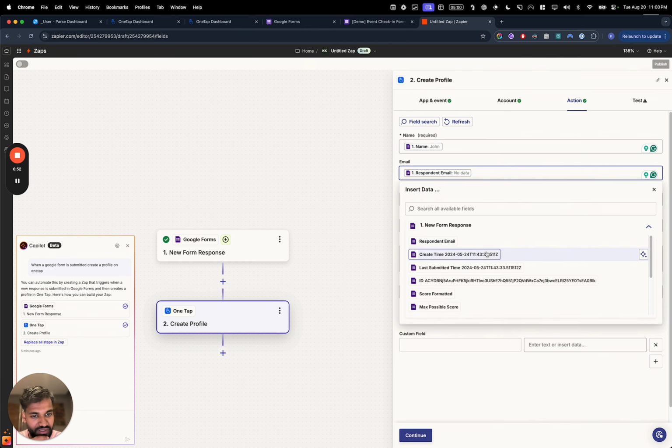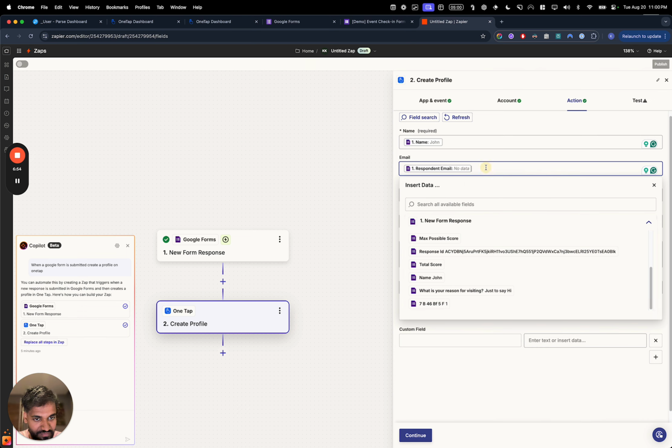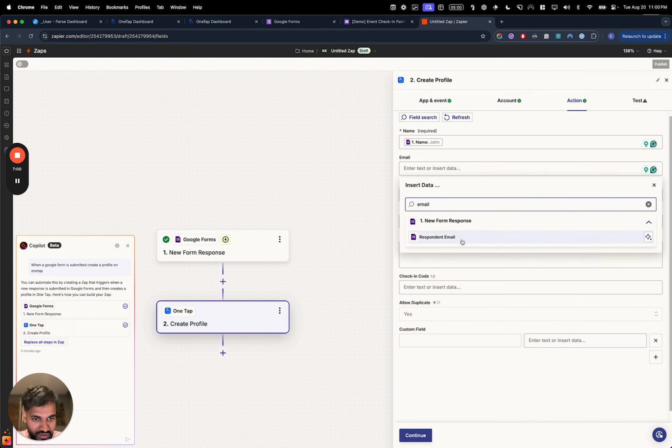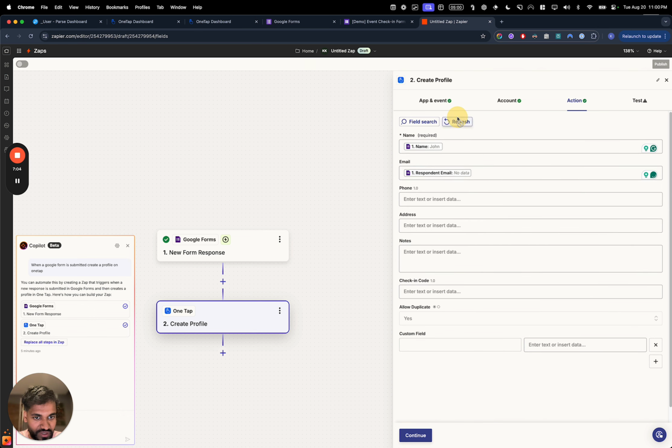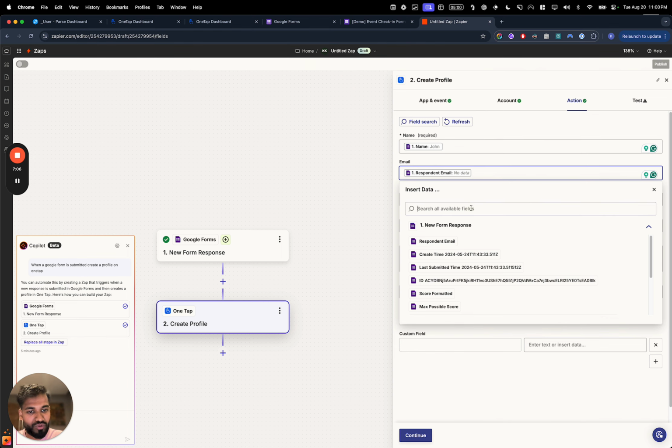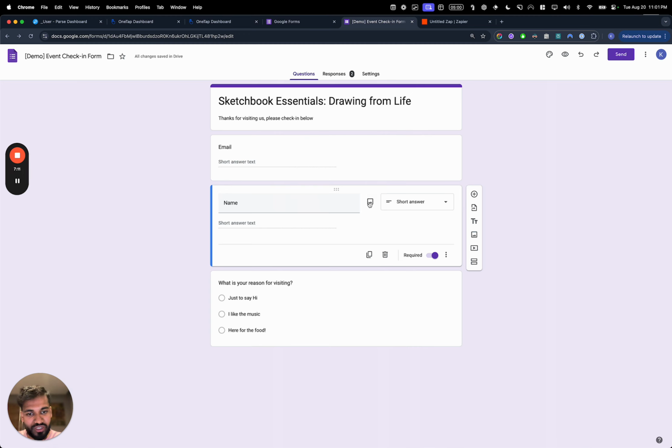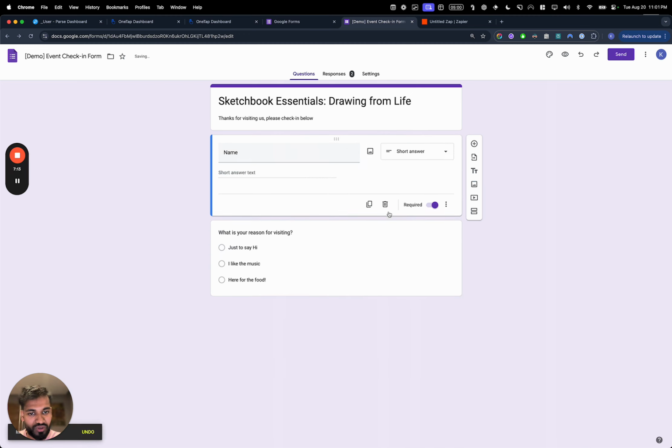So if we go over here, we type in email. Let's see if we can get that to come up. Respondent email is what it shows right now. And then we'll go over here, and I believe respondent email is actually linked to the Google ID, so we don't need this email thing here. We can just leave that as it is.